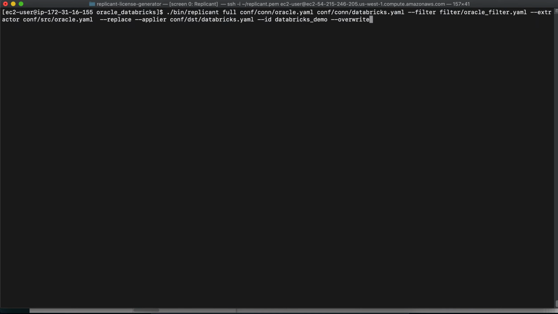This is the command which we use to start the replicant process, which will first do the initial load, that is, all 100,000 rows which exist right now will be replicated to Databricks, and then it will seamlessly switch to real-time mode, which will listen for real-time transactions, and the same will be applied to Databricks Delta Lake.